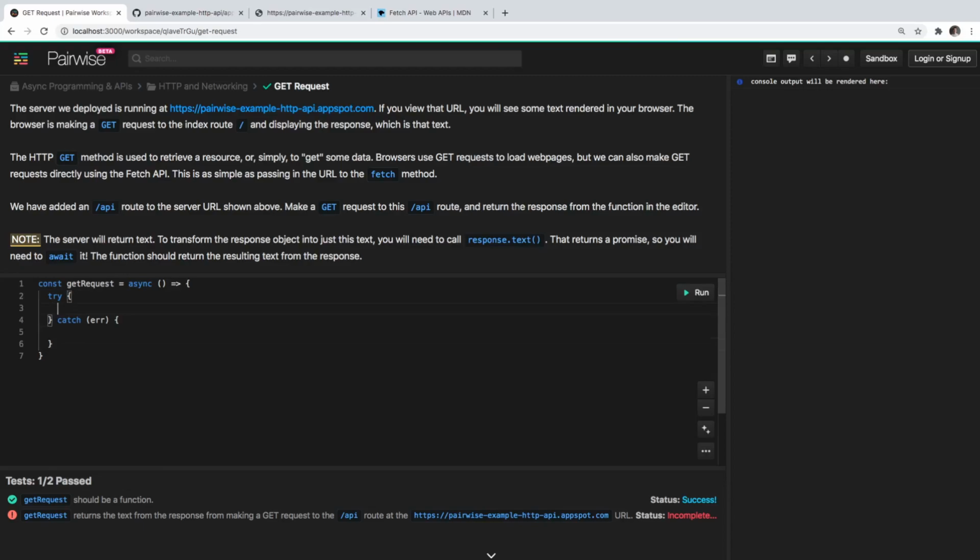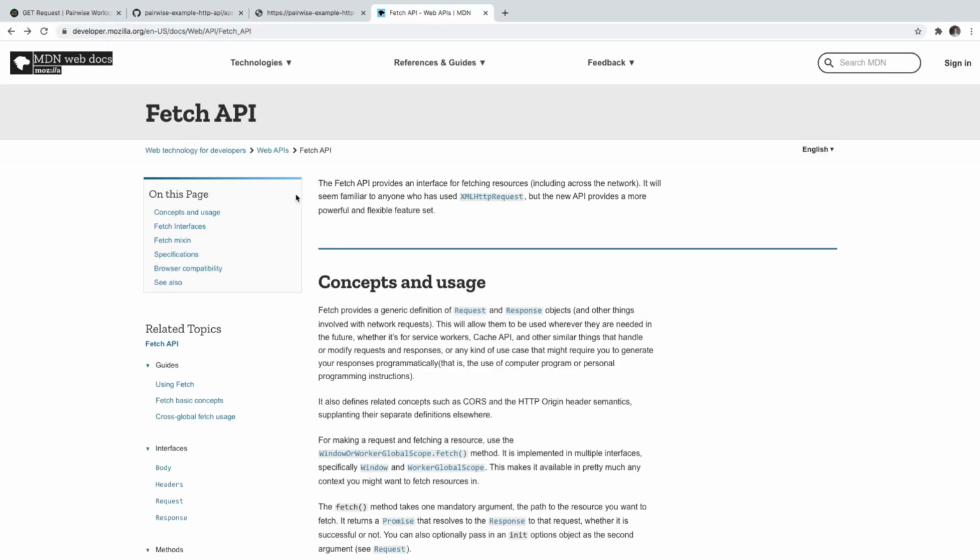All right, so we want to make a GET request to that URL. So let's go ahead and say const URL is going to be equal to this URL here, and of course with /API. All right, and then we want to go ahead and get a response by calling await and then calling the fetch, the built-in fetch method. The fetch method, which we have previewed over here, is going to allow us to make an HTTP request.